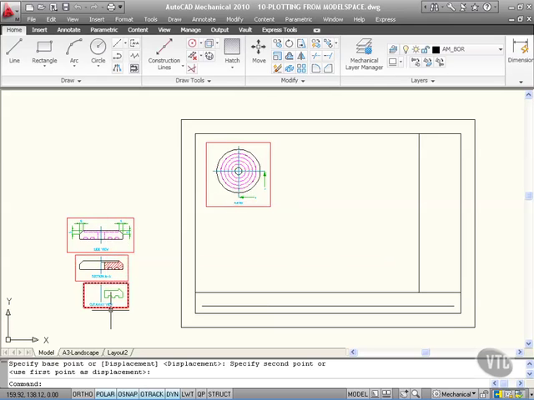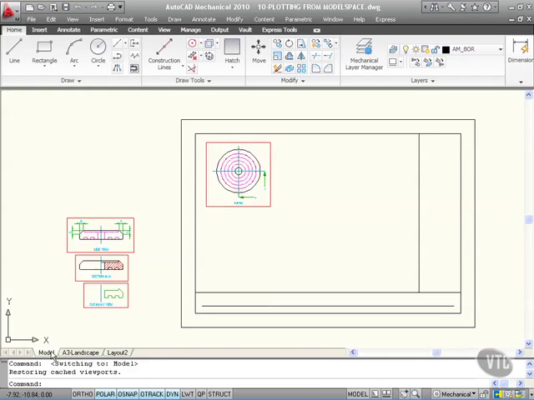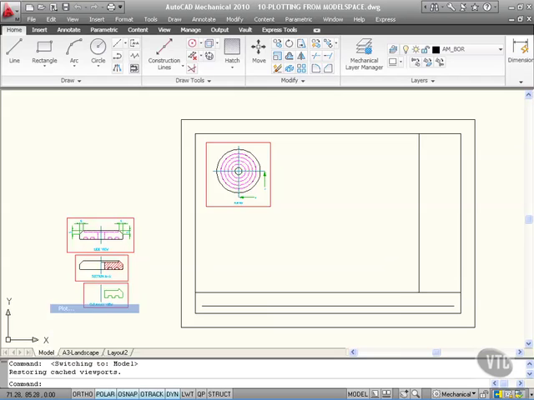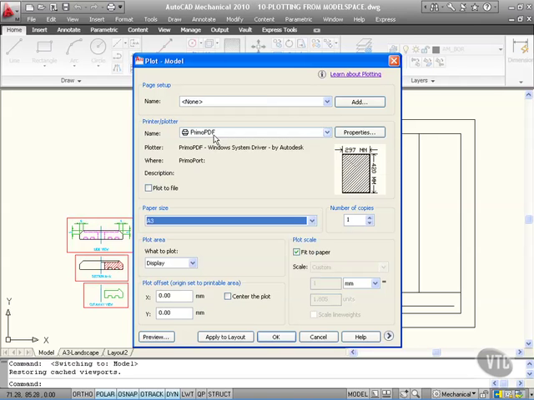Now, if I go to the A3 Landscape tab for a moment, you'll see there's nothing there. There are no viewports. What I'm looking at is plotting from the actual model tab itself. To do that, I right-click on the model tab and go to Page Setup Manager or Plot. If I was just going to do a one-off plot, I could just click on Plot there. I don't need to worry about any particular page setup.